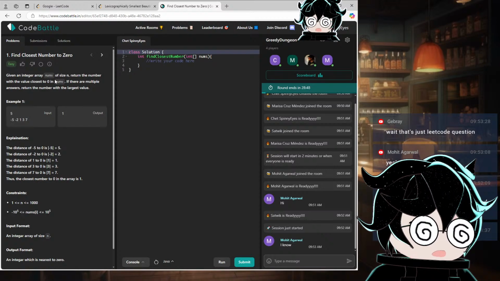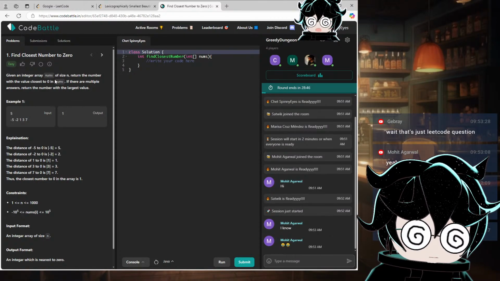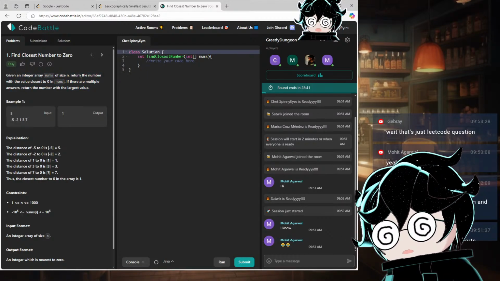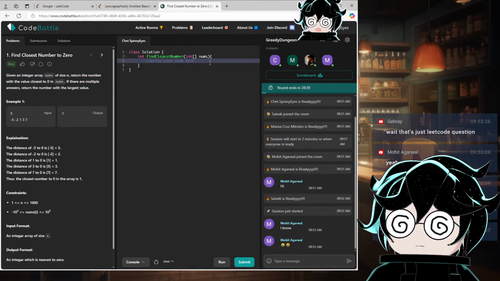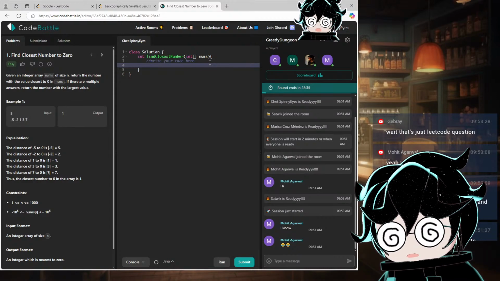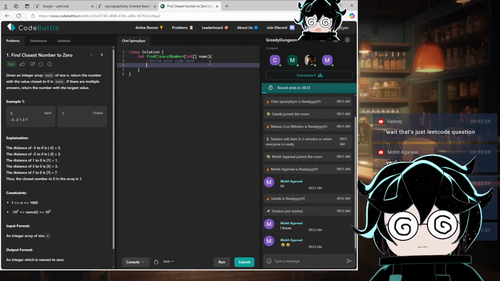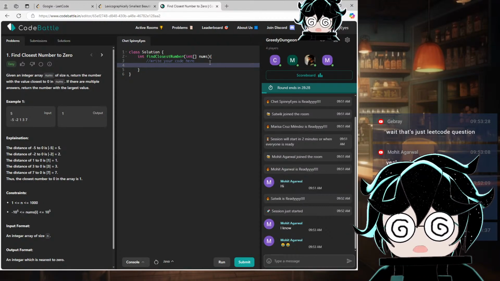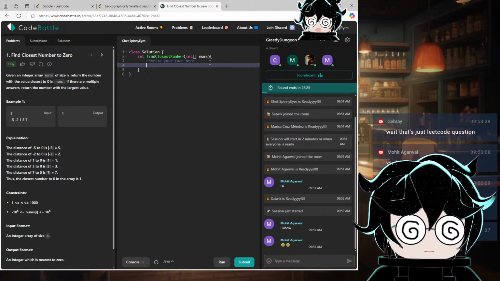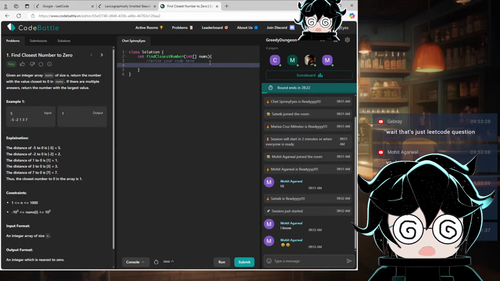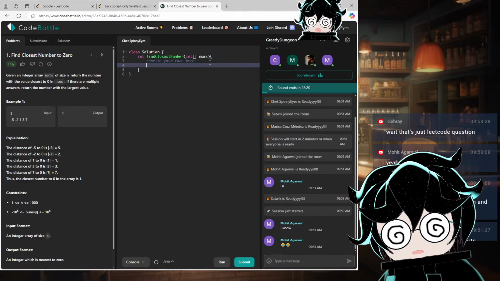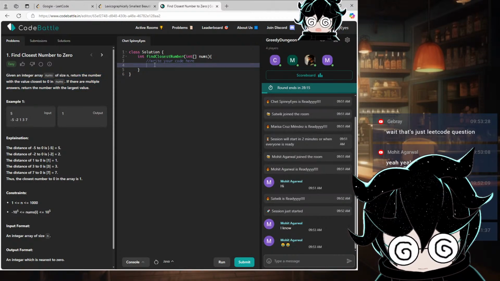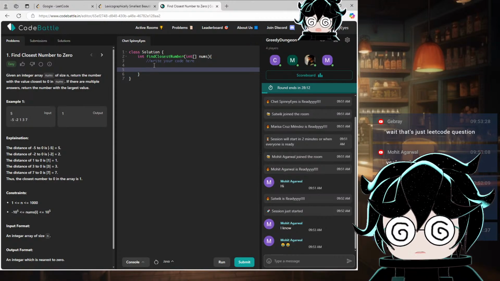Gibbray says, wait, that's just a LeetCode question. Wait, no, this makes sense, actually. Okay. So I guess we just go through the entire array, find the absolute value of the difference between it and 0, and if that's already the max difference, return. We're biased towards the positive number rather than the negative number. That's what this line means, right? Yeah. Okay, I think I know how this works.